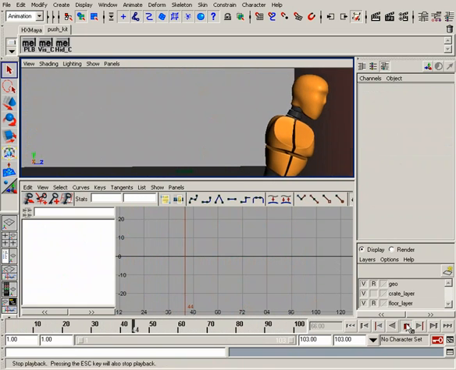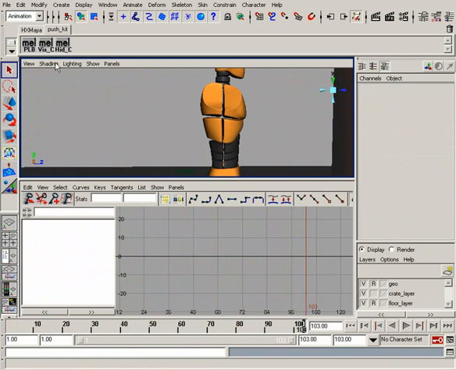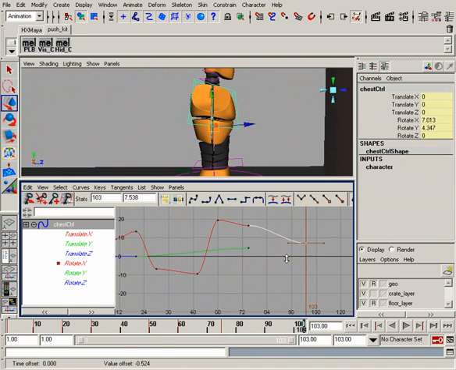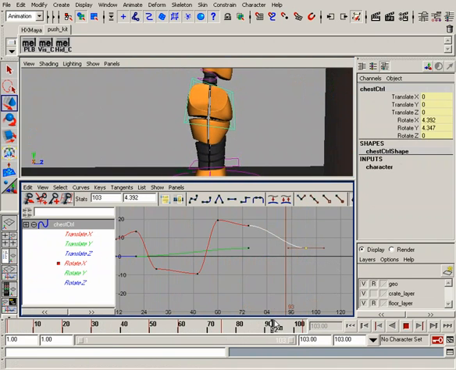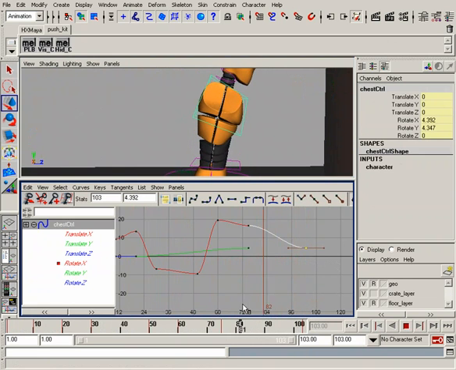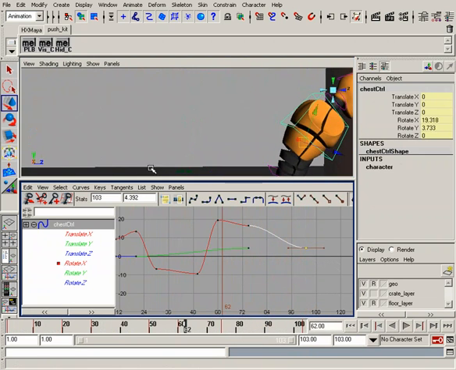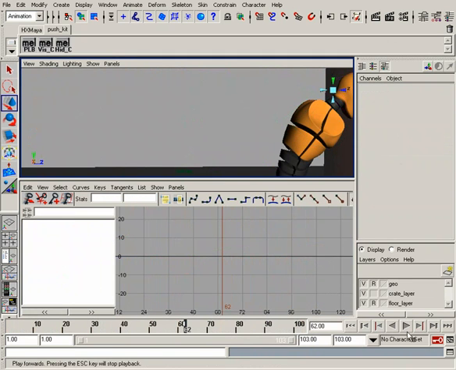Alright, great. And if we wanted to really be able to notice the movement even more, what we can do is just take this key on 103 and bring it down some more. So now as we scrub through, we can really see the chest coming back there for the overlapping motion. So when we hide our curves and hit play, here's what we get.